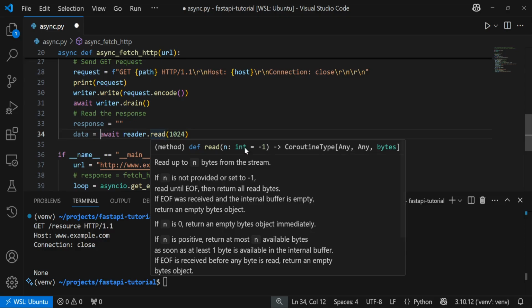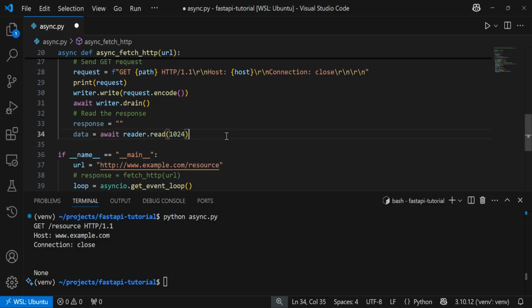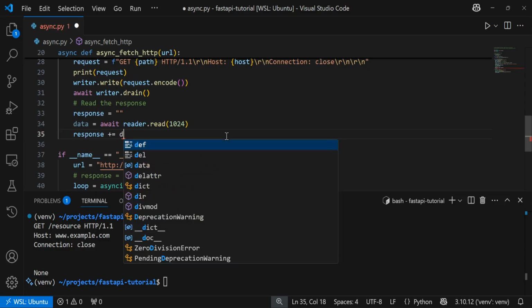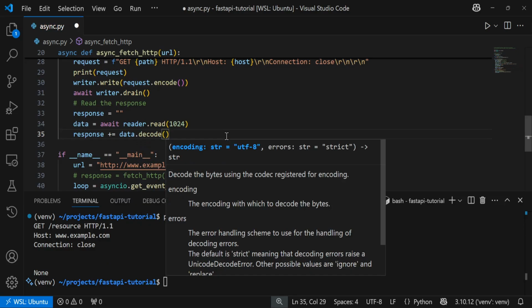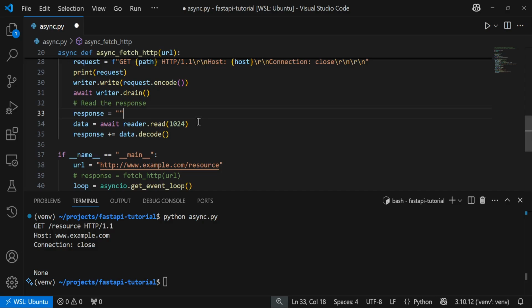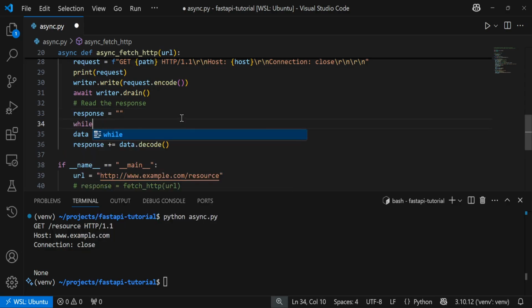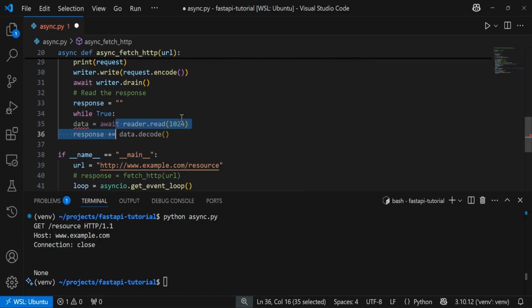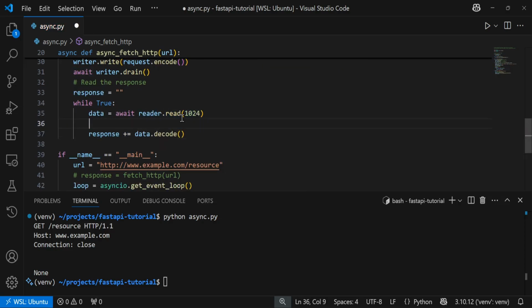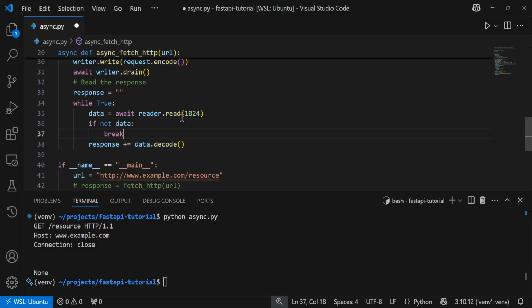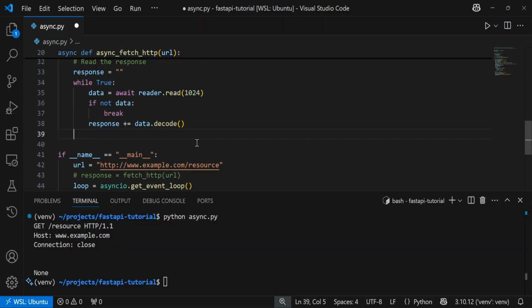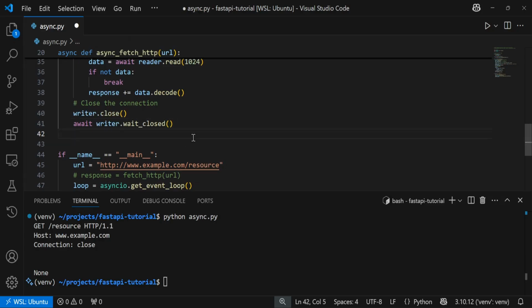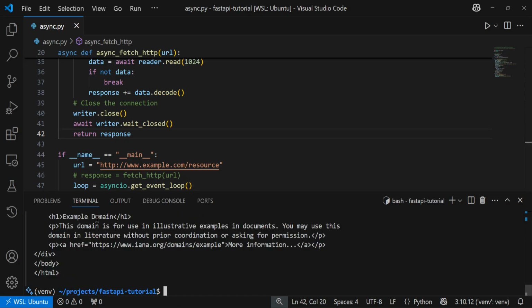Now this read method returns a bytes object, so before I append it to the response, I have to decode this data into a Python string. Now this is just one chunk. To read all the chunks, I am going to move this inside an infinite while True loop. And if at any point I receive no data, I can just break out of the loop. Now before I return the response, I will first close the connection and then return the response. Now if I go ahead and run this, then you can see our function works.